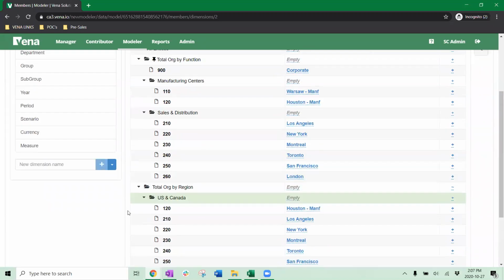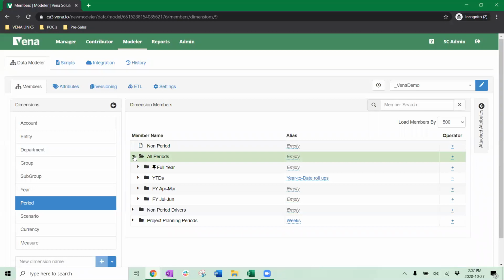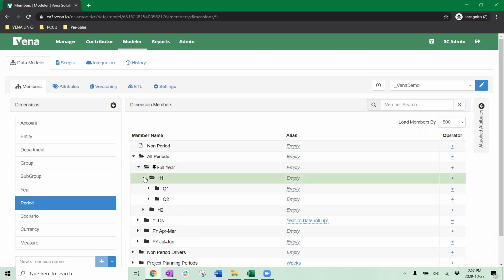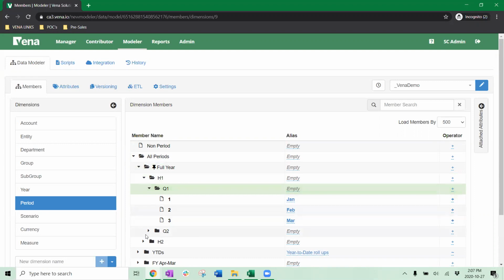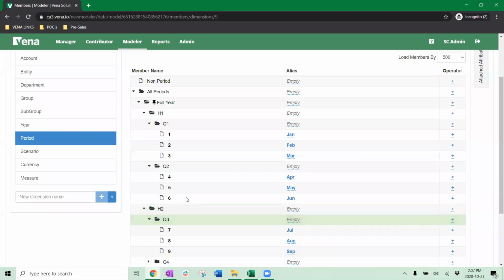Now, thinking about not-for-profit structure, perhaps these dimensions aren't exactly in line with how you'd currently have your build or would envision a build. Perhaps it's more surrounding projects or grants, so not necessarily entities, as well as departments, year, period, scenario, those different staple dimensions that you need to store data, plan by data, and report on data. And so if we take a look at period roll-up, you can see we can house different roll-ups for half years, quarters, just to give you a visual on the structure within this data model.